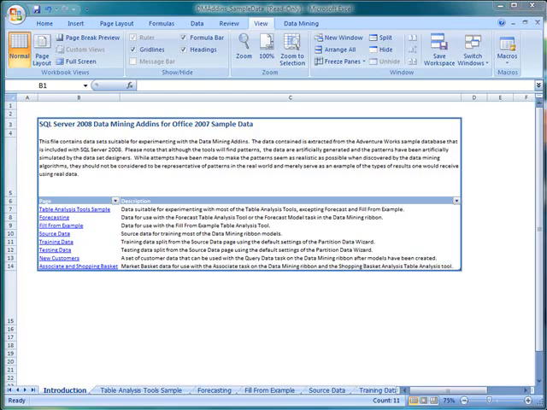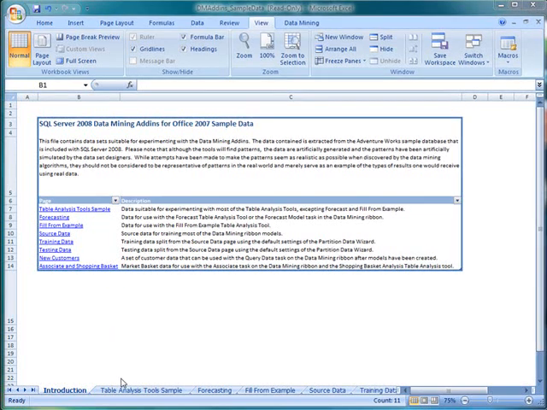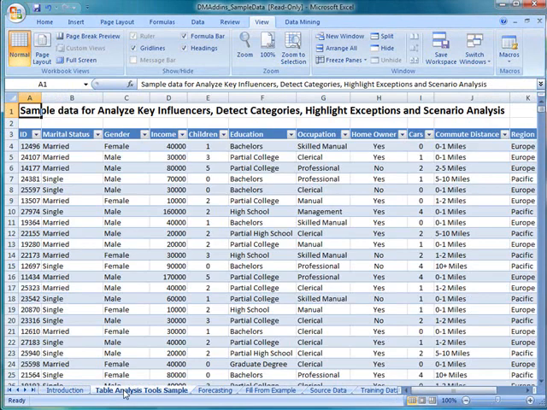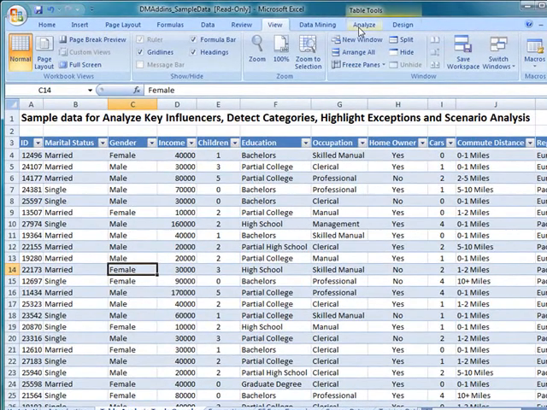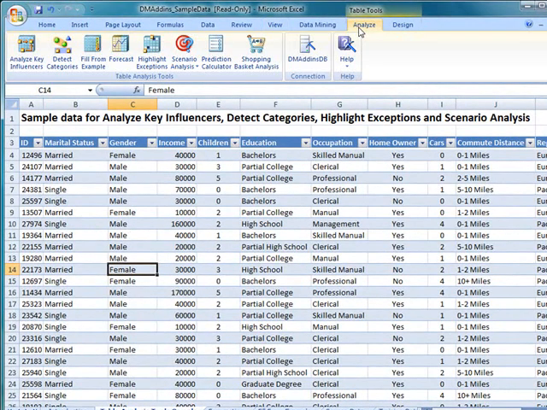To begin, select the Table Analysis Tools Sample tab and click anywhere inside the table to activate the Table Analysis Tools. Under the Table Tools menu, select the Analyze tab to open the Table Analysis Tools ribbon. Double-click Analyze Key Influencers to launch the wizard.